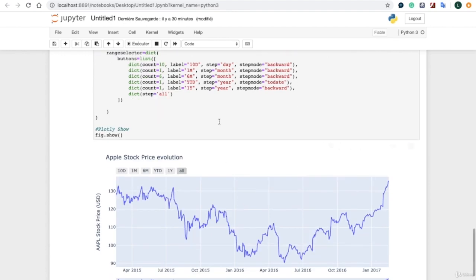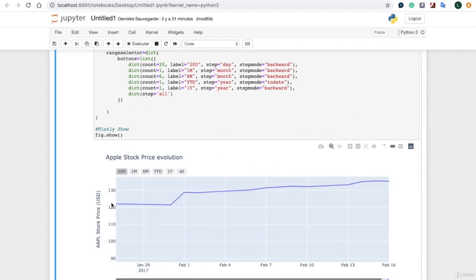And count is going to give you the number of your step. Let's say if you want 10 days, if you want 20 days, the last 20 days, it's going to be similar. If you click on 20D, that's going to start on the 27th of January until the 16th of February, which means you're going to have the last 20 days. This is going to be the count function.